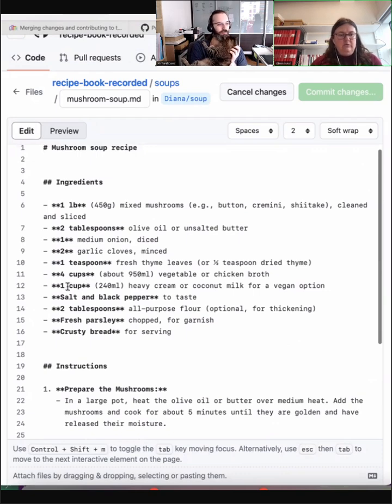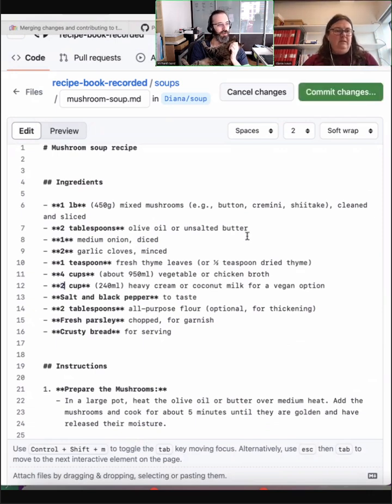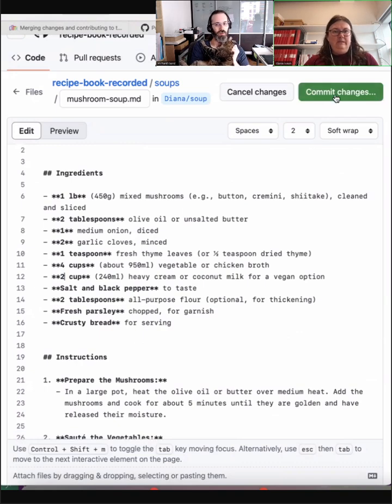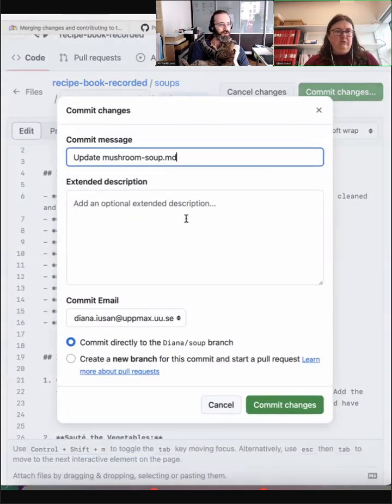Here, I want to have 2 cups of cream. Okay. And then I'm going to save these changes into a new commit. So, more cream, and then commit this to the Diana soup branch.